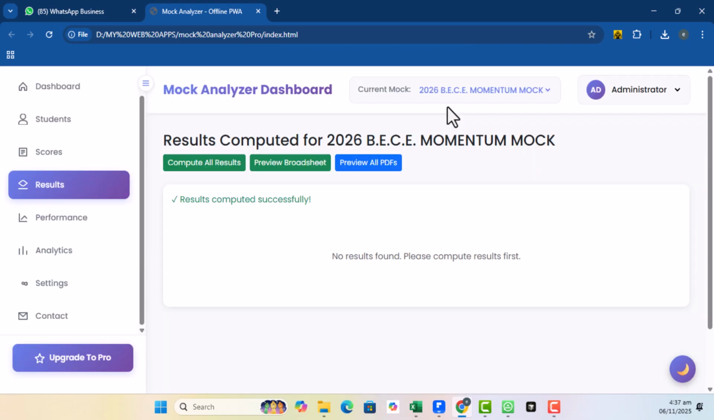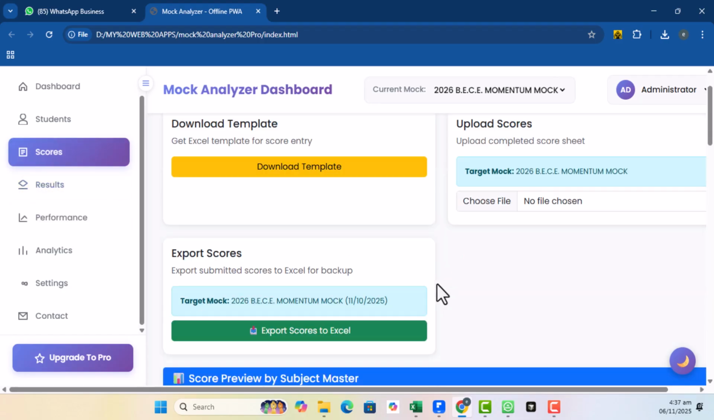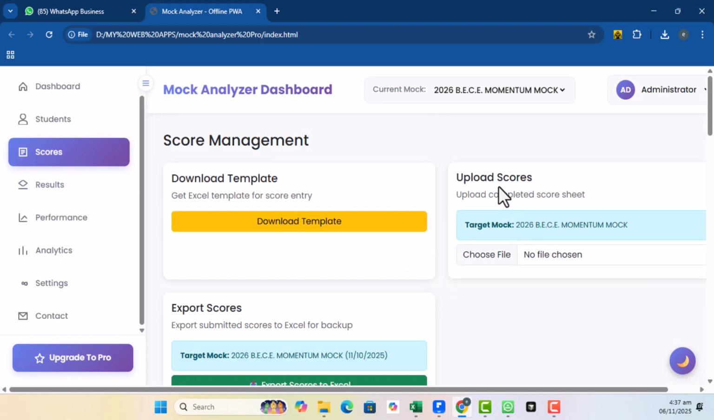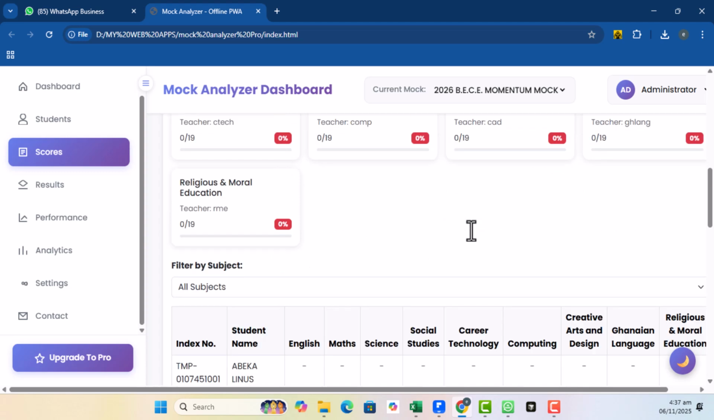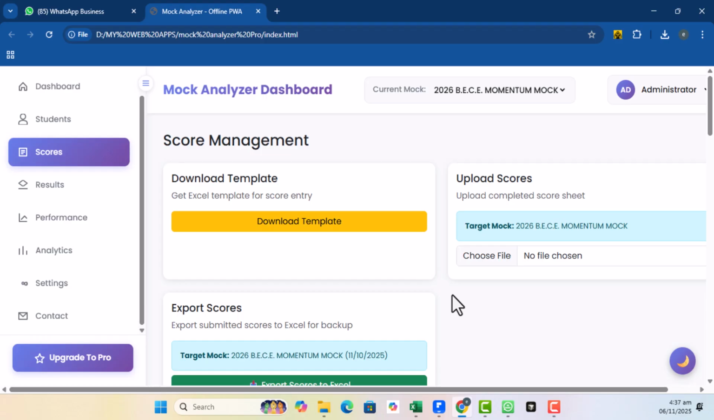So over here, we come to scores. Then what we need to do is to upload scores, or we wait till teachers enter scores one after the other. If you don't have that luxury of time, you can just ask for the script. You need the administrator or the IT guy in the school, get the scripts, and then get the template for the Excel, and then just enter the scores. But before you do that, make sure you have generated your template.